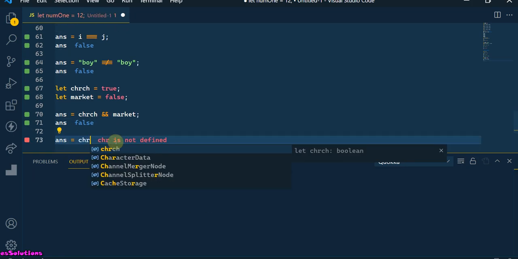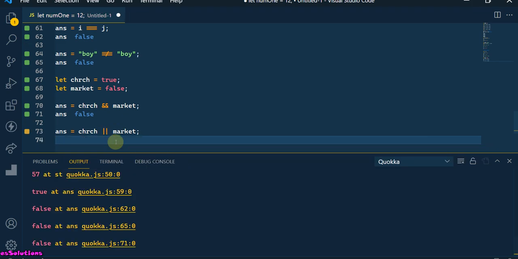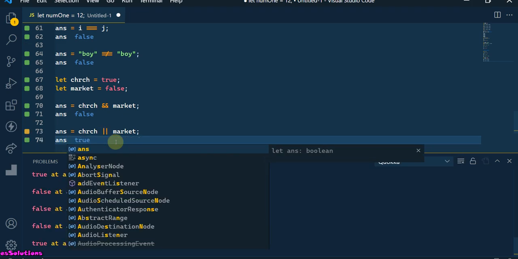So if I change this to an or, if I say church or market, for or, one of them just needs to be true. Either the church is true or the market is true. It is fine. So when you need only one condition to be true, you have two things you are checking, and you just want one to be true for it to execute something, you can use the or.